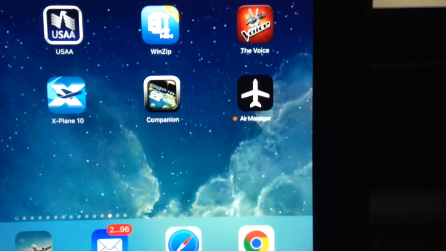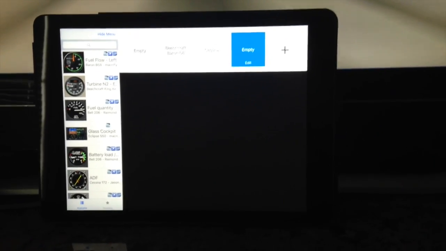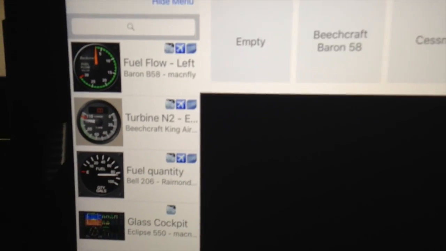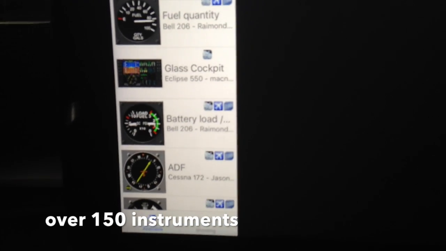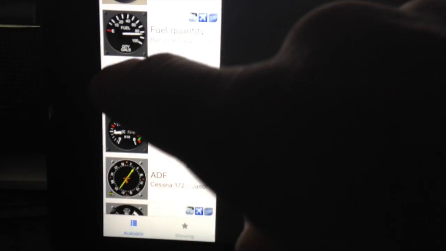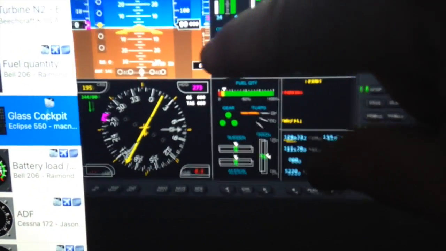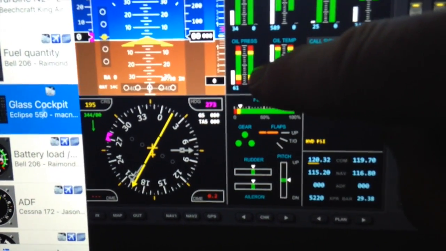I'm going to start up the app here by tapping, and you can see it opens up to a palette which has a blank space, and it has a number of instruments along the left side here. If you want to bring an instrument onto the screen, you just tap it. It comes onto the screen. You can resize it with your fingers. This is a glass cockpit, pretty advanced. To get rid of it, we just tap and it's gone.